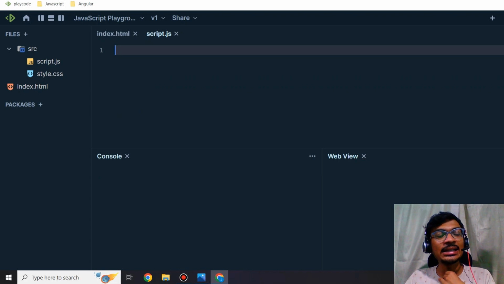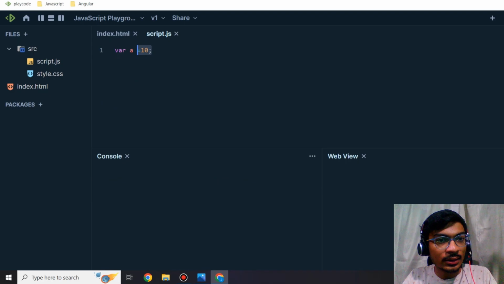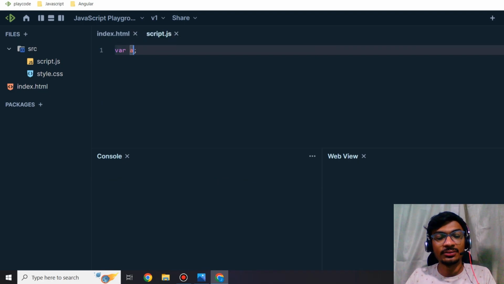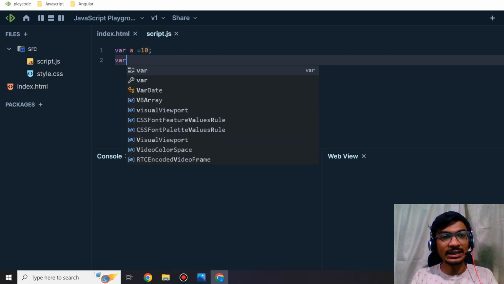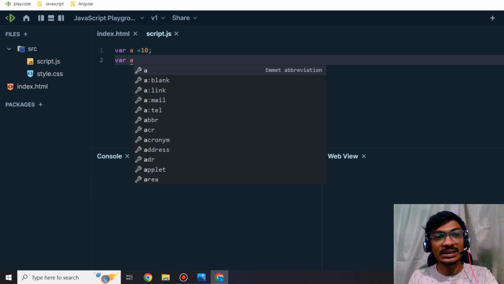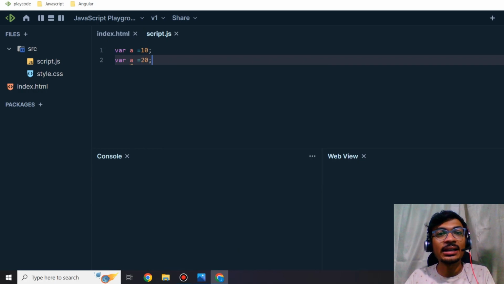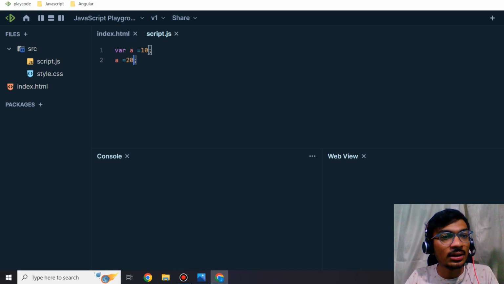Okay, let's understand the exact difference between var, let, and const, which are used for declaring variables. Before going to that, let's understand some topics. If I write var a is equal to 10, it's a declaration, then an initialization. Then if I write again var a, using the same variable name, equal to 20, it's a redeclaration. But if I didn't write var, and just use a equal to 20, it's an updation. Keep that in mind.